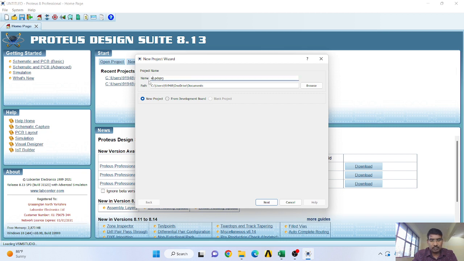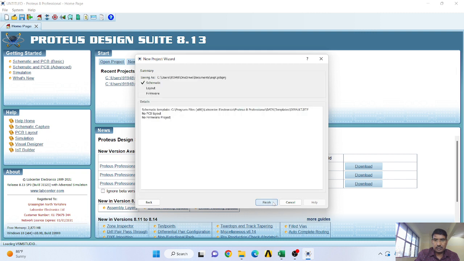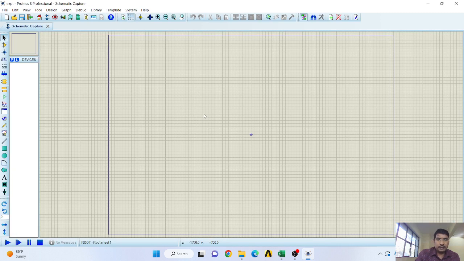So I'll give some name, let us say XP, and say next. Say next, and next again for the project, to place the components and to make a connection according to your circuit diagram.